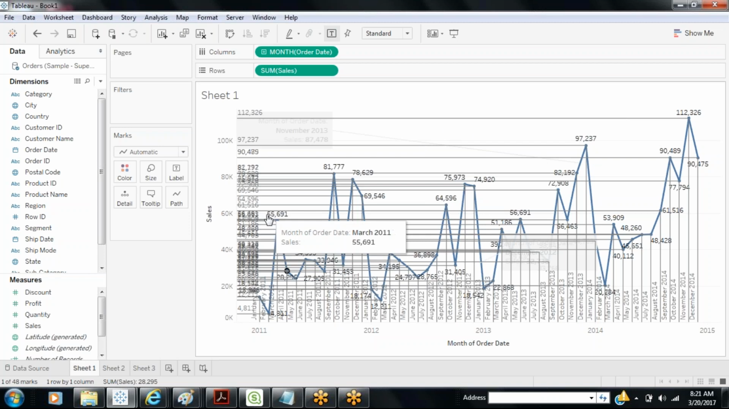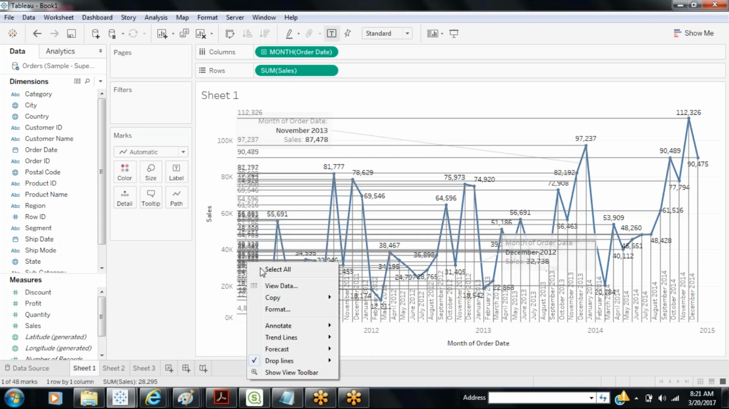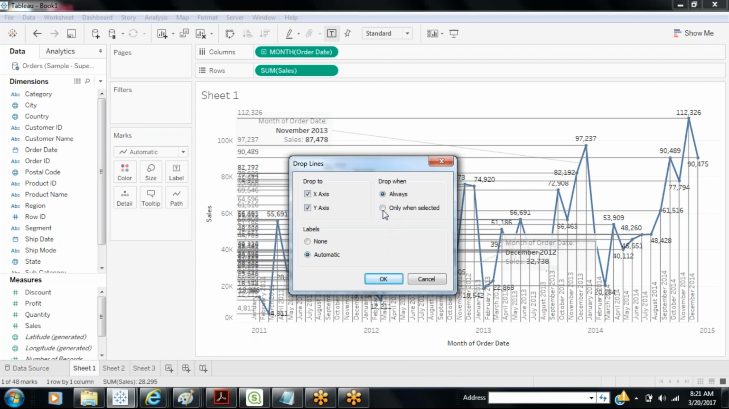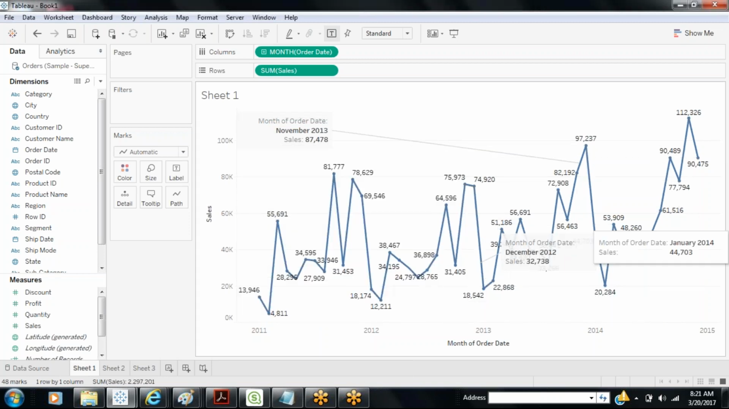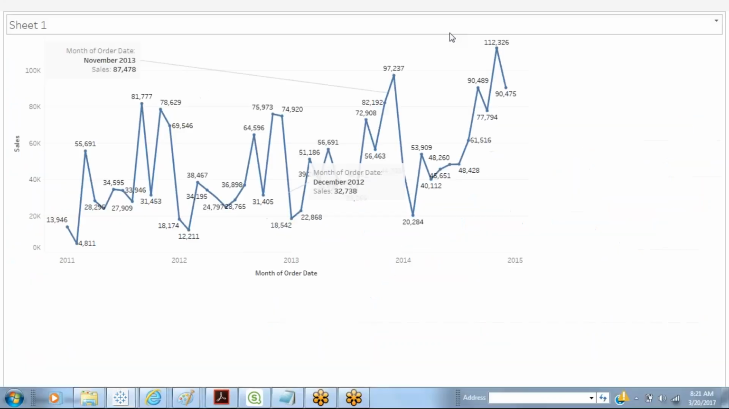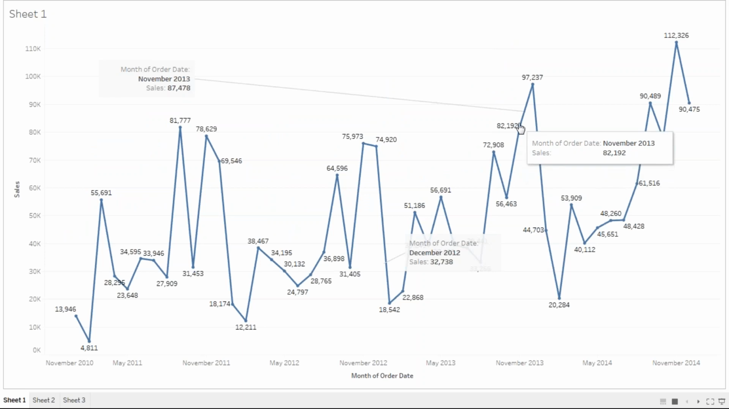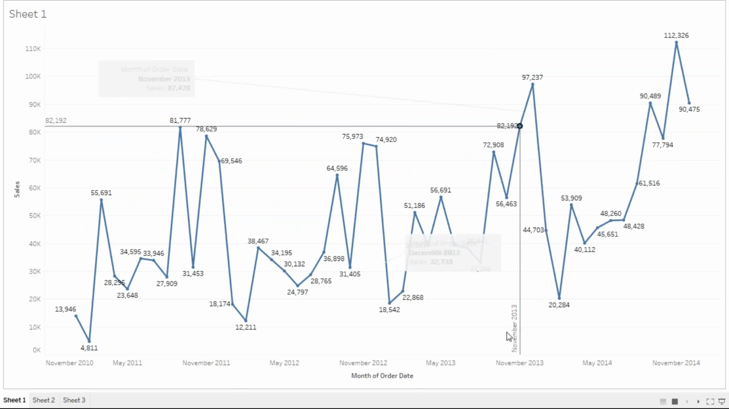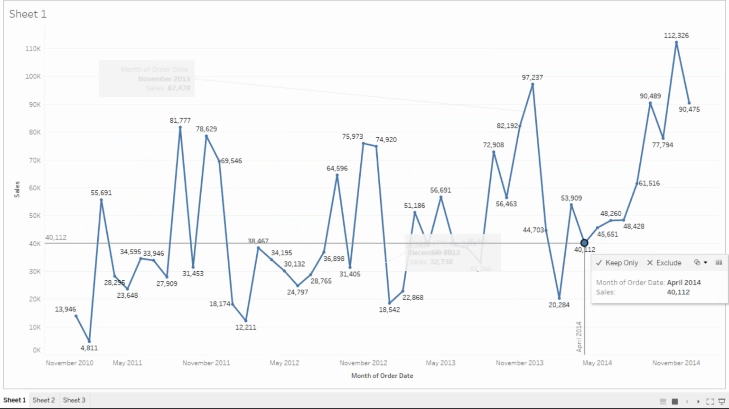So this is when you have fewer trend points, that time you can use it. Otherwise, we can use the drop line frequently only when selected. So wherever you want, you can go here and select this. What is this? November and 82, and this is April and 40122. So this is how we can display this drop line also.